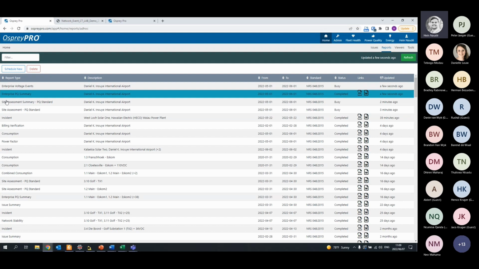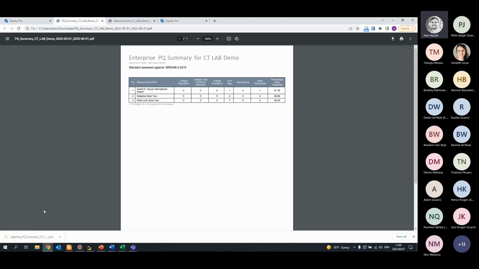But you can see now that enterprise power quality summary report is done. So if I click on a PDF, again, it's going to download the PDF. And here it's just going to give me a table of the 3 measurement points that I've selected. And then if it's complying to the standard, to the NRS 048 or not. So voltage regulation is complying, THD it's complying, voltage unbalance complying.